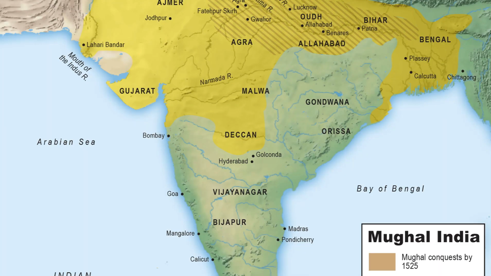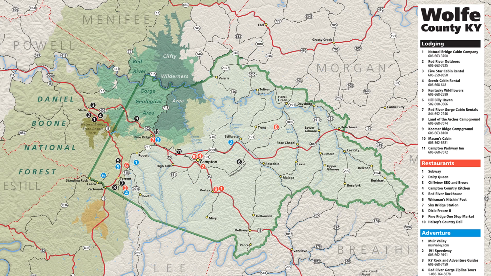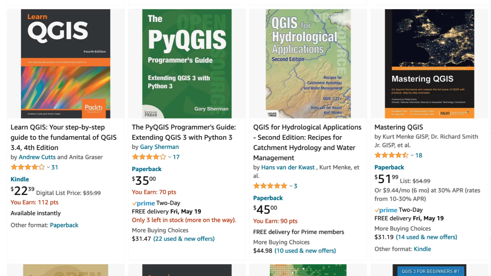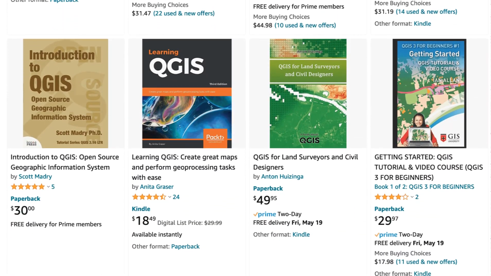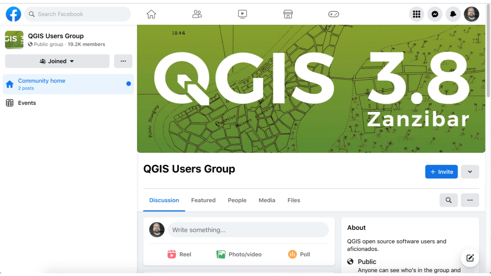QGIS is a free, open-source GIS program. It's widely used and quite capable for something that's free. You can find plenty of books, YouTube videos, and other help for using QGIS. There are even several Facebook groups you can join to get help.